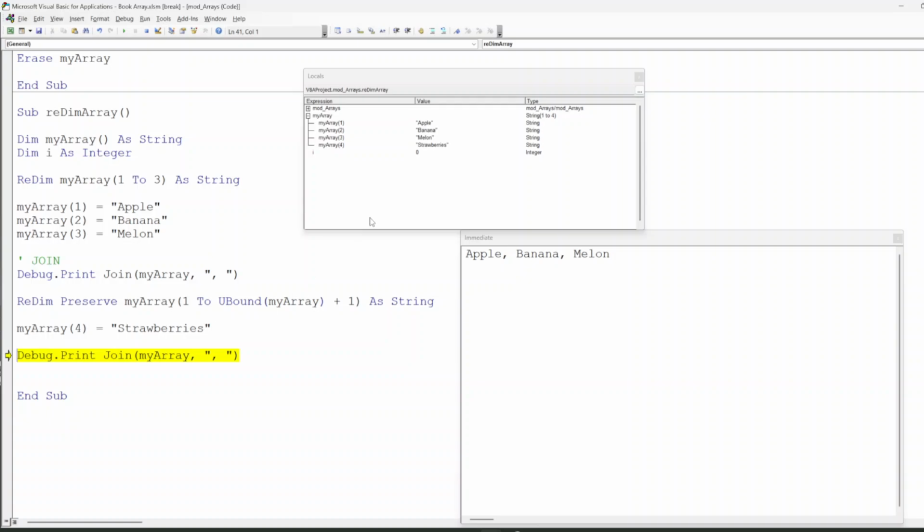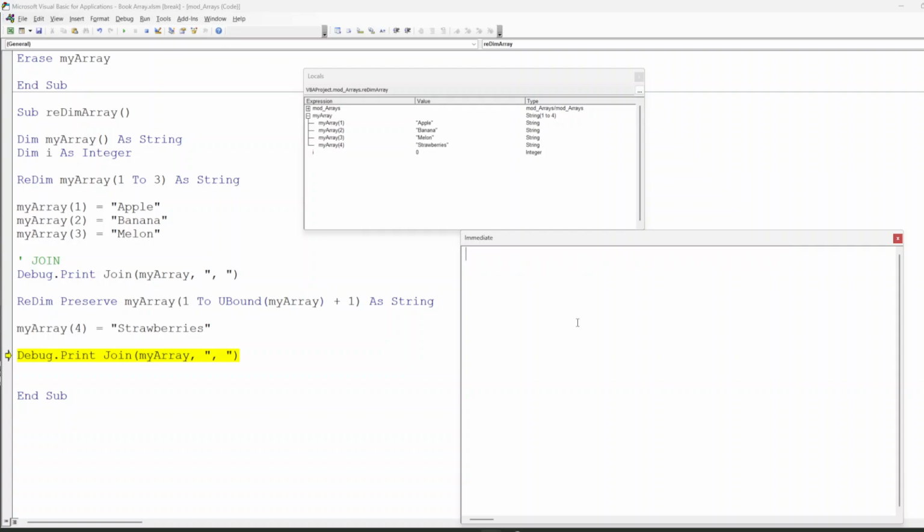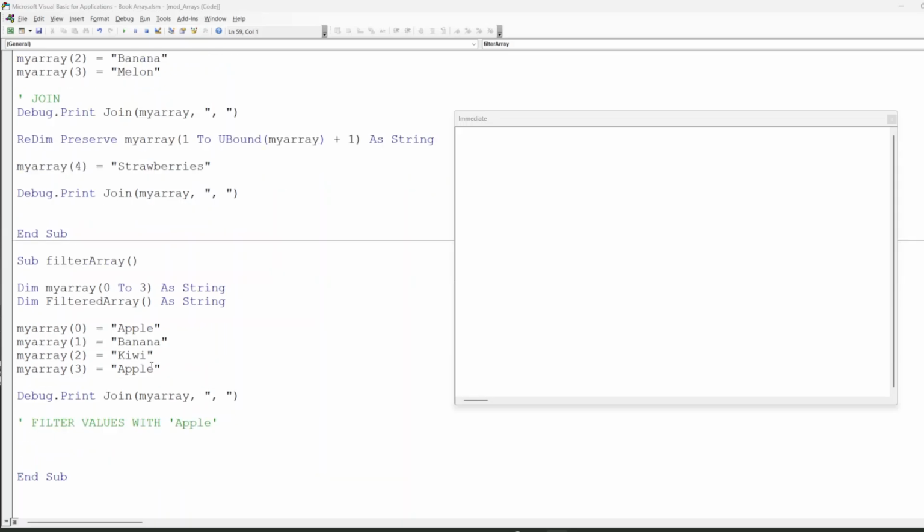Let's fill that up. So it has been assigned some value. Let's again join it. Maybe run it again for better clarity. Okay, so we have got all the 4 values in our array now. So now let's move ahead and see another built-in function, that is Filter, and how we are going to use it.